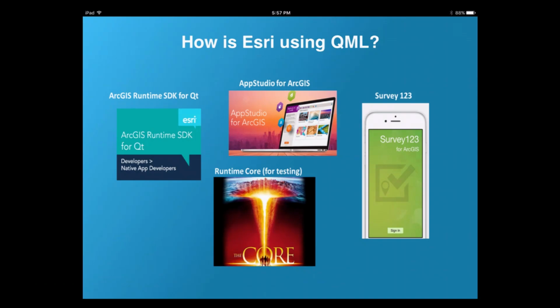So how do we use QML within Esri? You all know we have the ArcGIS Runtime SDK for Qt, so we have the QML API. AppStudio as well, and Survey123 uses QML. And even our runtime core that is shared among all the runtimes uses QML to do their testing, because it's cross-platform, so it's easy for them to test their functionality there.